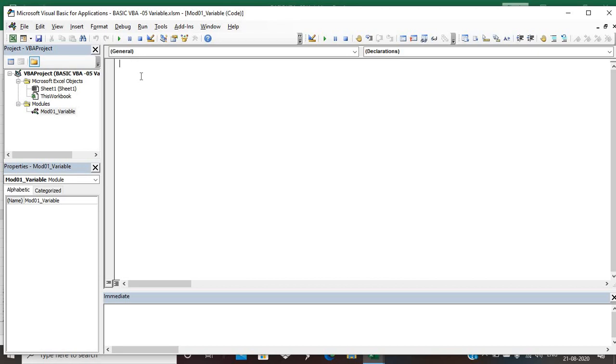Now, can we store any kind of value? Yes, we can store any kind of value. Any kind of thing. But how? There are two major types of variables. Types of variable. Number one is normal variable, and number two is object variable.